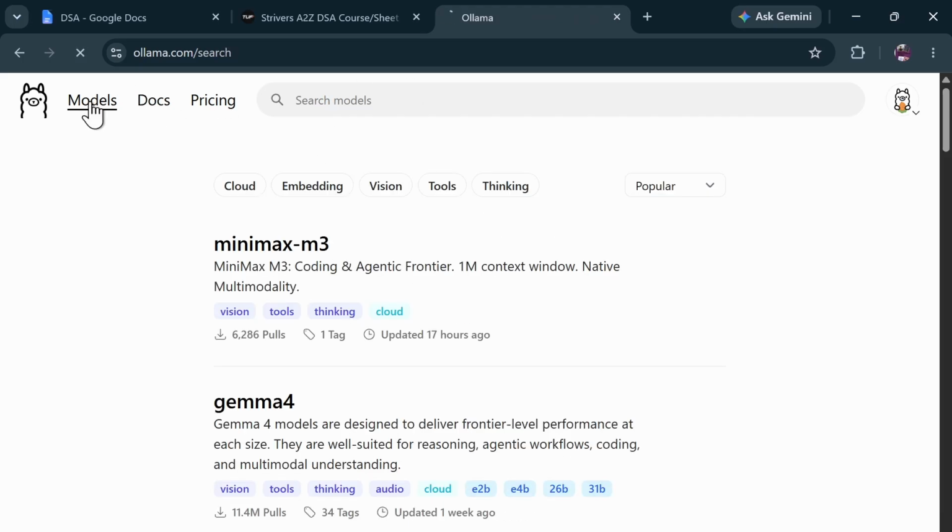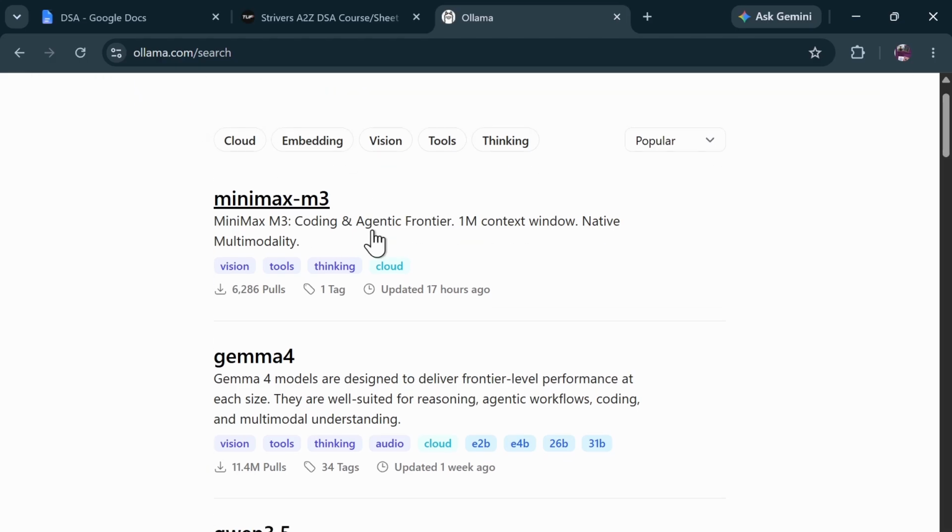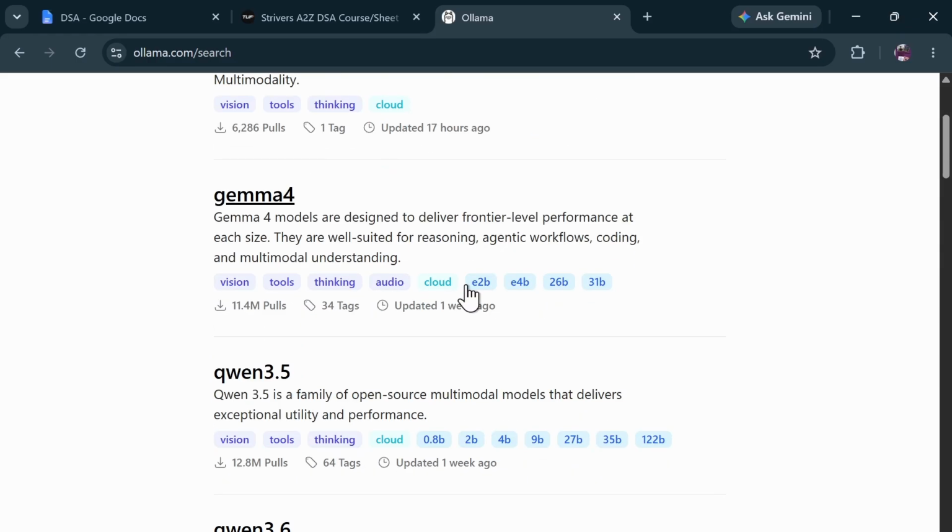After downloading, I will show you the docs also. Before showing the docs, I wanted to show you the models. What are all the models that you can play around with? You have many models like Minimax M3. What will this model do? You can see all the things this model can do: vision, tools, thinking, cloud. So this model is a cloud model, right? And if you want an audio model, you can pick Gemma 4. Vision model, tools, thinking, all the stuff. If you want to download, you can go for Gemma 4.